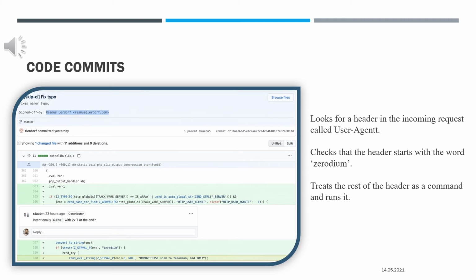In comparison to software vendors that provide bug bounties for responsible disclosure of vulnerabilities so they can be patched, Zerodium refers to a business that buys zero-day exploits in third-party apps for its own use. The remainder of the header is treated as a command and executed. Remote code execution occurs because of this, giving the attacker the same rights and privileges as the web server.